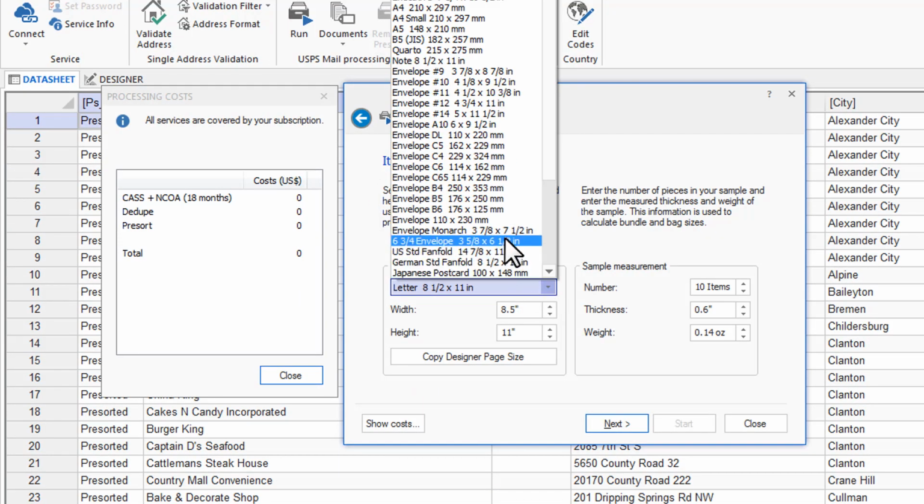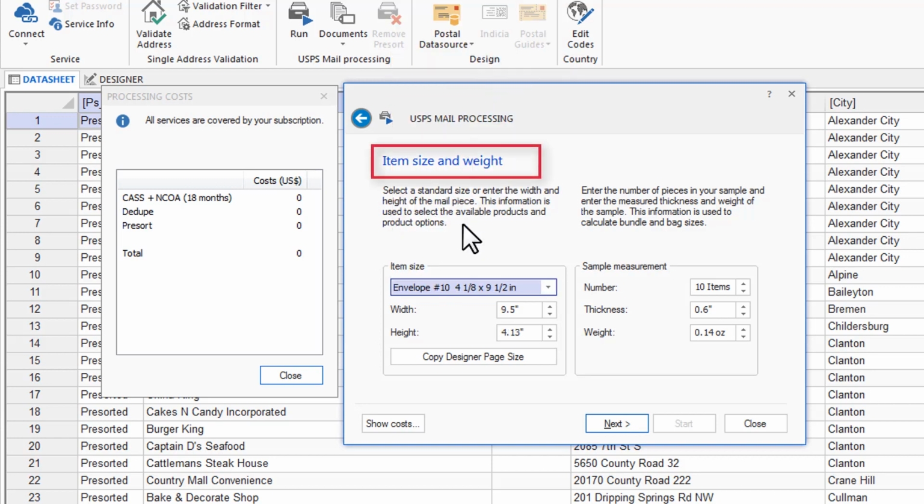The 10th step is item size and weight. This is where the weight and size of the mail piece is set up if all the pieces are identical. On the left-hand side of the window, in the item size section, is where we have three methods to enter the item size. The first method is a drop-down box where you can select the item size. The second method, you can enter the entire width and height directly into the width and height boxes. The third method is to select the button Copy Designer Page Size.